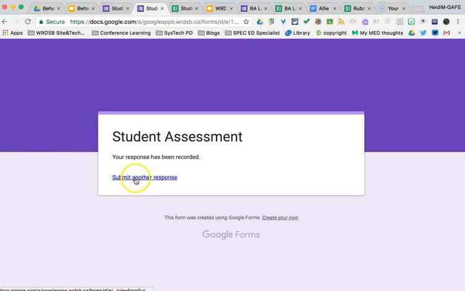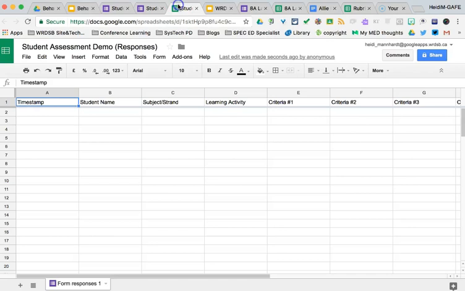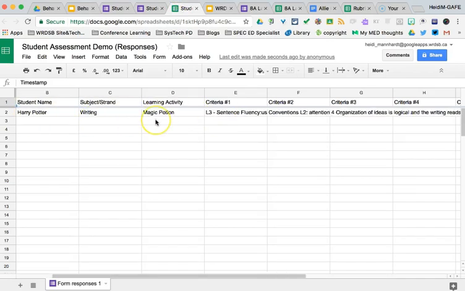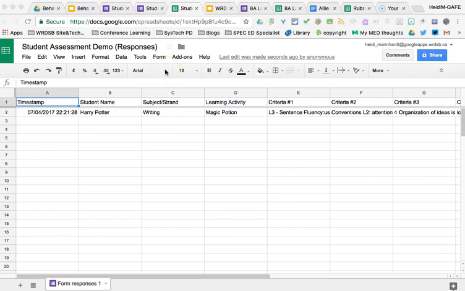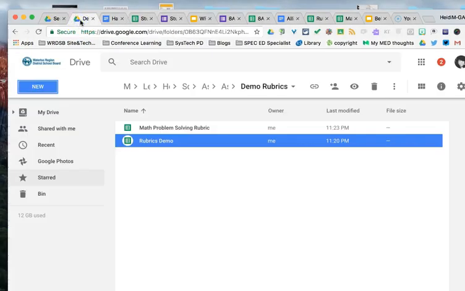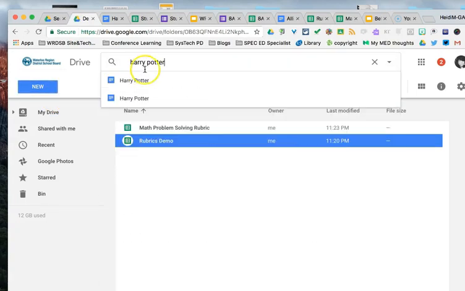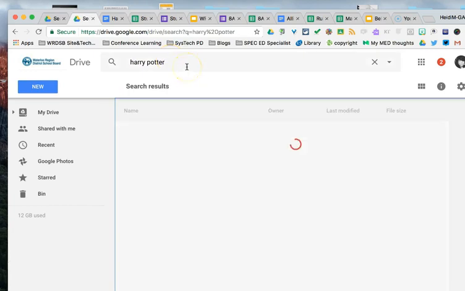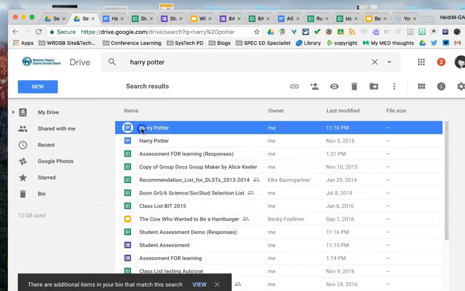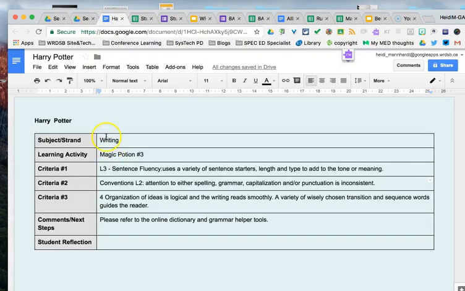So when we put that information in, we can reset our form to start again, but that information will momentarily come into our sheet. And at the same time, we'll be able to see it also in our drive on the student's sheet. So if we go back to the drive, we could search for Harry Potter. To find Harry's document, we'll just make sure we get the right one. So we want this one here, and there it is. So now we have Harry's response. He also gets this information, and he can come in and write a student reflection.